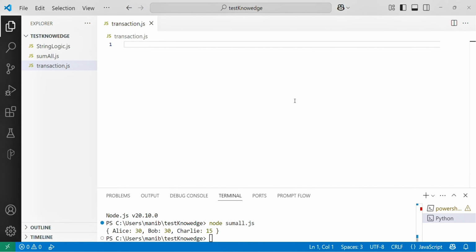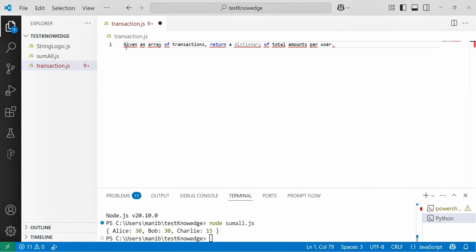Hi guys, today I have come up with another coding challenge: given an array of transactions, return a dictionary of total amount per user. So given an array of transactions, return a dictionary of total amounts per user.